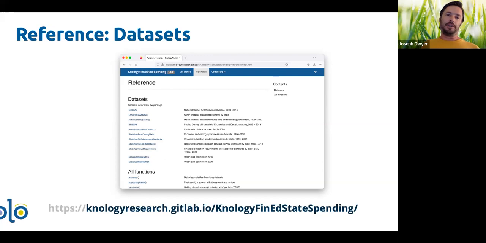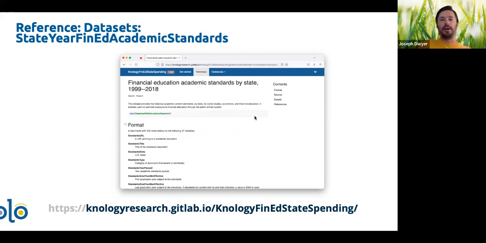If you go to the reference, the reference data sets right at the top, you can see links to each and every one of those that I was just discussing. So the NCCSAY at the top, the other FinEd activities right there, with links that will take you to a better description of what's actually going on in there. If we went to, for example, the state year FinEd academic standards data link, you would have the title up here, a little bit of detail on how you would bring that up inside of R, and then you get a format. Okay, this is 530 observations, 27 variables, all the variables are listed. So you get a sense of what you would actually be looking at.